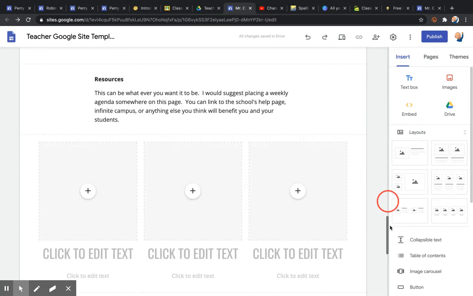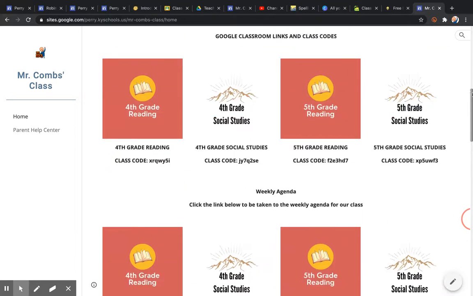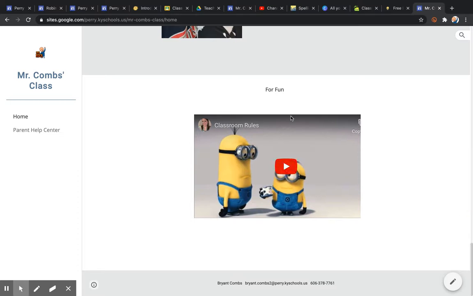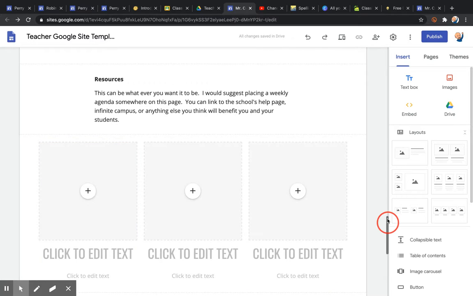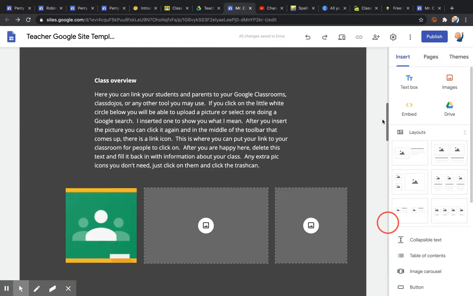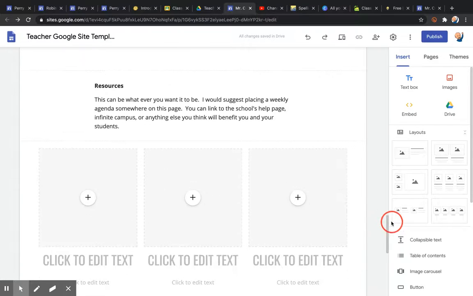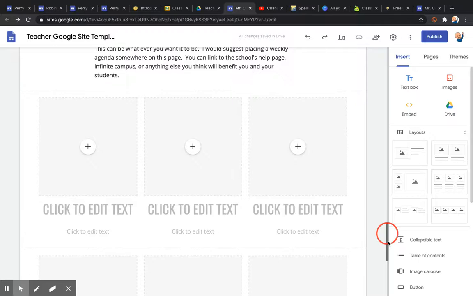Now, I put most of my resources and my weekly agenda up here at the top. If they want to keep scrolling, they can. Down here, I just put a fun video of classroom rules starring the minions. So you can put resources here. This is kind of falling under the same line of what you're doing here. So, totally up to you. You may even want to use this one more than you would the one above because it's got more boxes and you're ready to go with it. So, again, you can kind of make this your own.